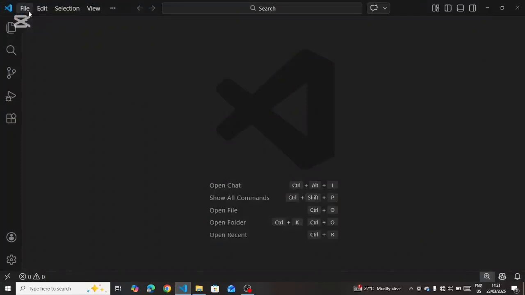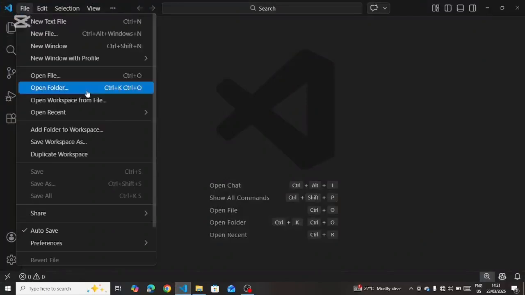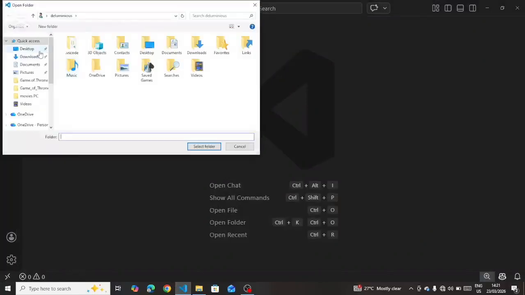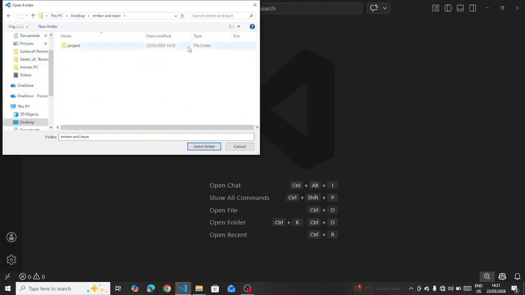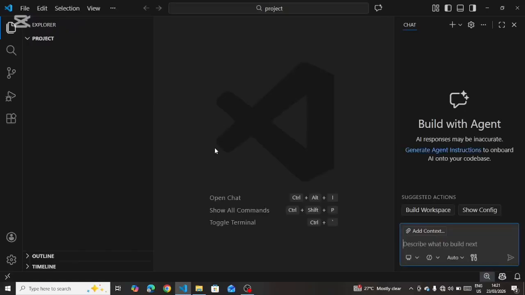So we move to file at the top, then we open folder, then straight to desktop, and here we have Ember and Bean. We double click and we have our project. We double click and we select folder. So we are ready to input our HTML structure.